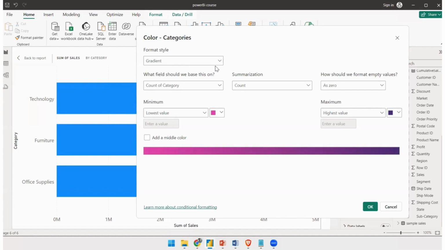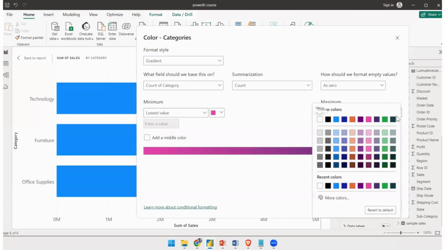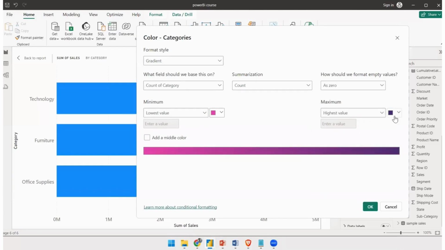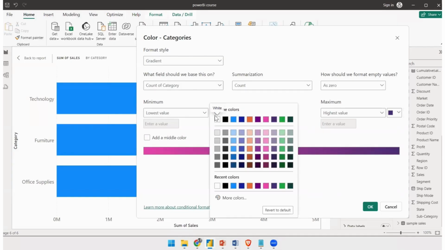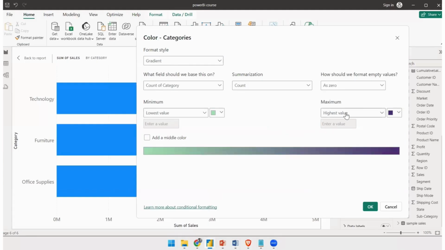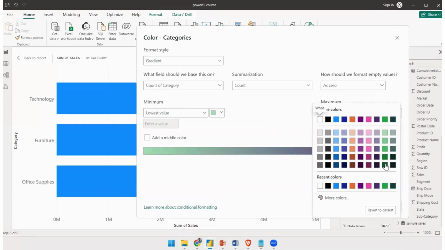And over here in the gradient option, I'm telling it that I want to find the particular sum of sales, and the minimum value, that is the lowest value, should show me this color. And as I move towards the maximum value, the color should increase to this particular shade of pink. So let me change the color value. Let me make this lower value a lighter shade of green. Let me put this highest value to a darker shade of green.